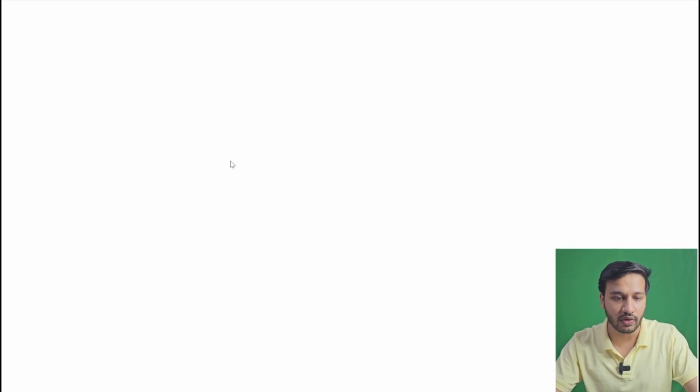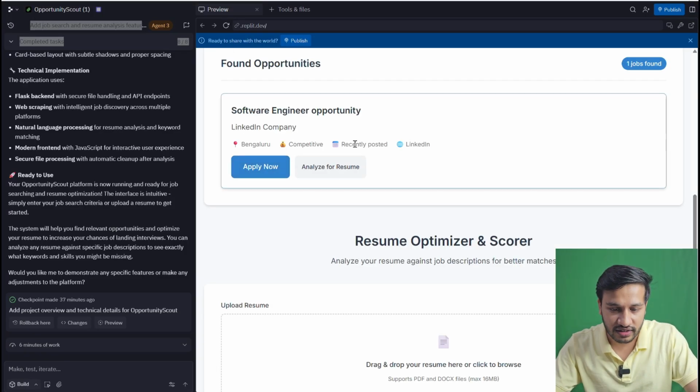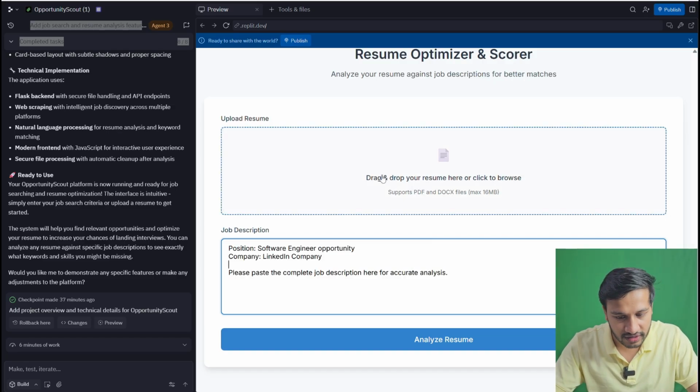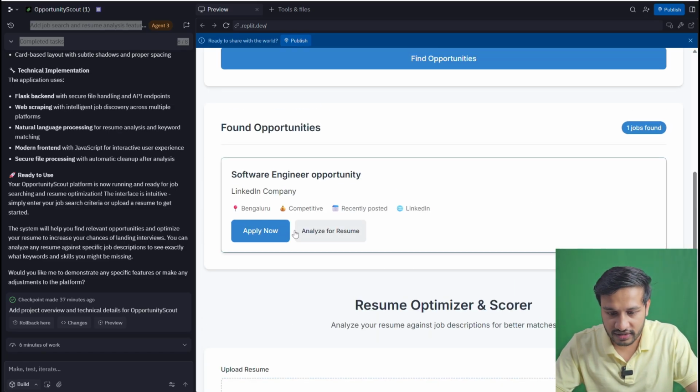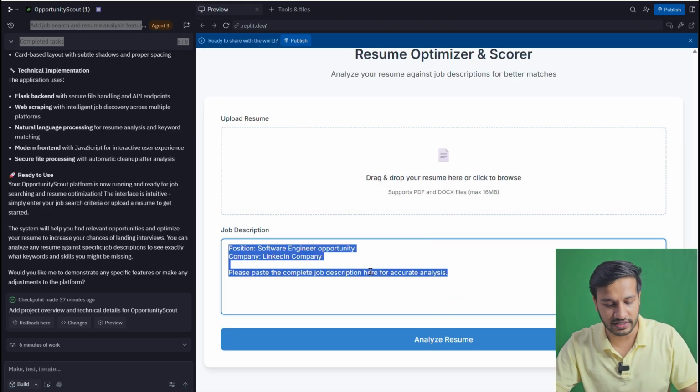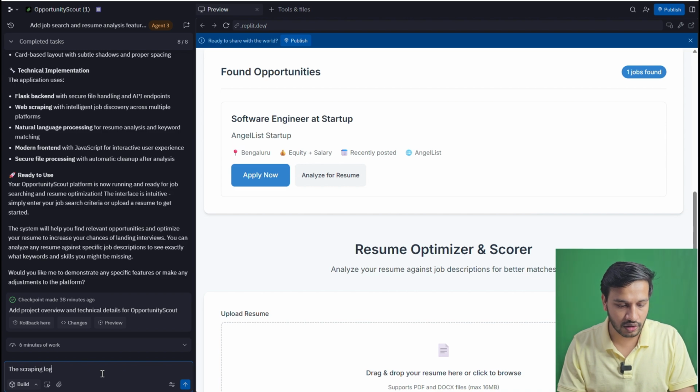Job search completed, we found an opportunity, and there is a URL associated. Let's click on apply now, and it has opened something not found. Okay, let's see, analyze the resume. Okay, it has not found me the right opportunity. We'll have to fix that. The scraping logic is not working. The apply now URLs are leading to 404 not found.